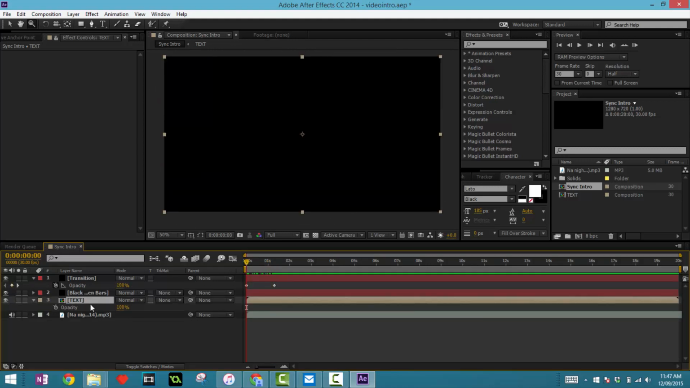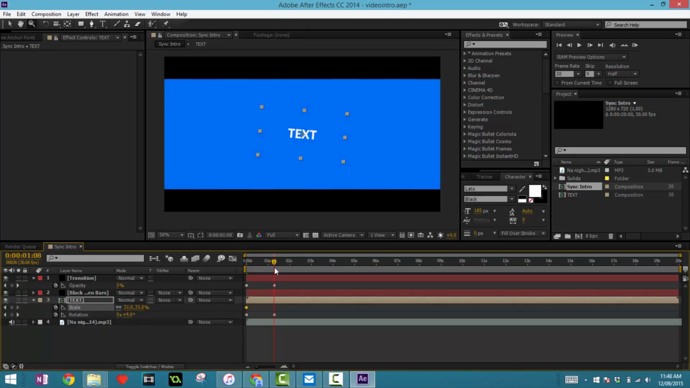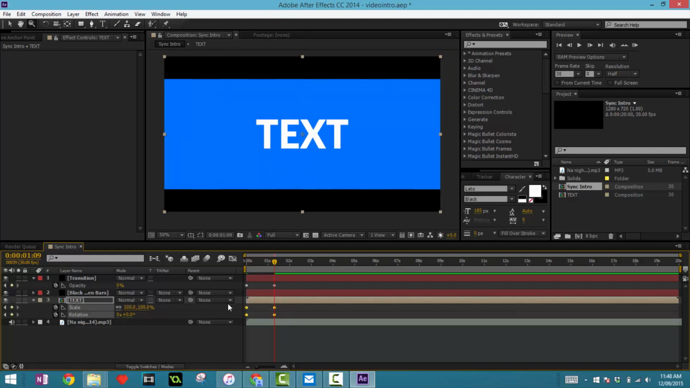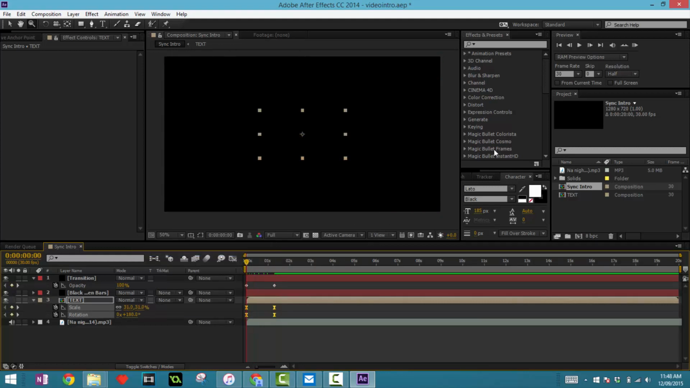Then click T, and then click Shift R. That's so that the opacity and the rotation comes up. So click opacity here. Sorry, I'm not opacity, my bad. Scale and rotation. The very start, click on the stopwatch for scale. Drag that down to around 30. And when the rotation reaches 0, drag that up to 100. Cool. Highlight all of these. Right click, keyframe assistant, and click Easy Ease or F9. Let's see how that looks now. Let's RAM preview that and make sure that your frame rate for the preview is 30.